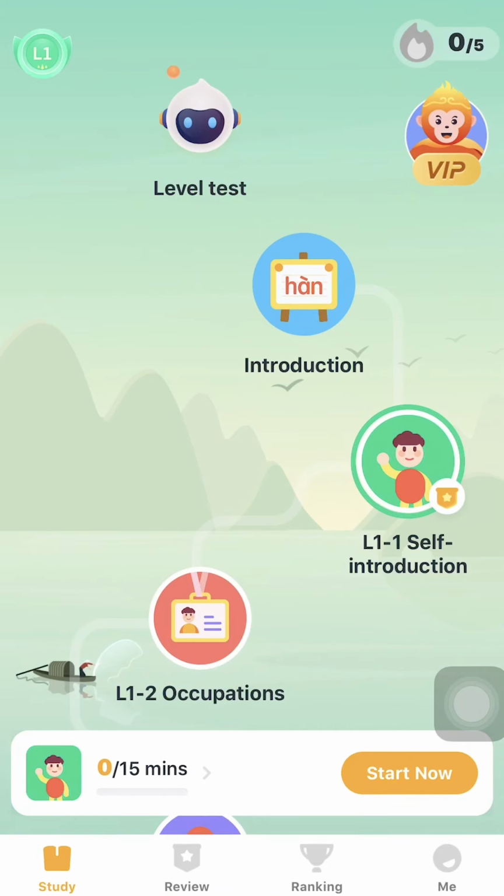After you have received your test result, you will be directed to your level accordingly. For each level, there are around 24 stages. Each stage takes around 20 to 35 minutes to complete. Since I've completed Level 1 Stage 1 already, let's use Level 1 Stage 2. The topic on occupations is an example.